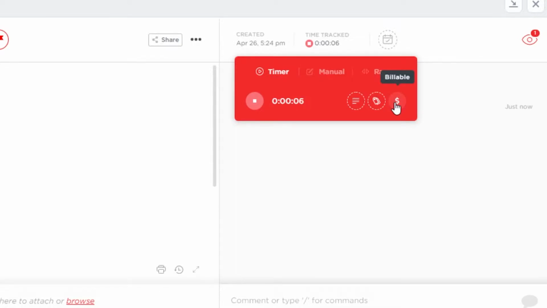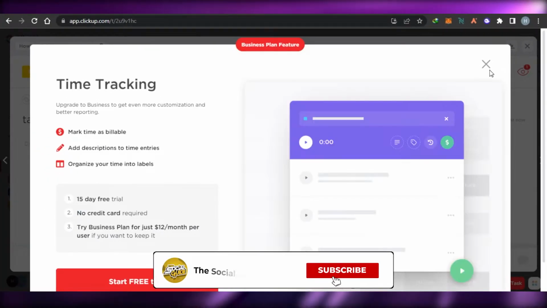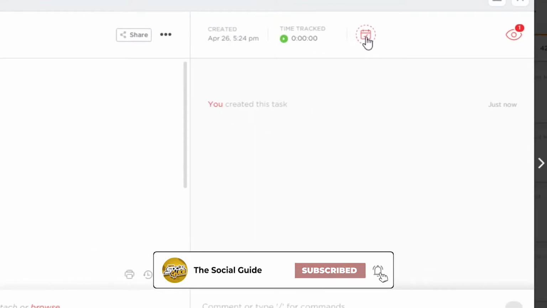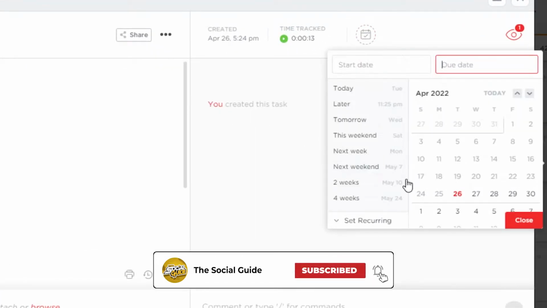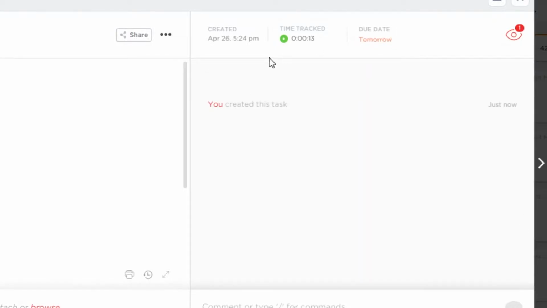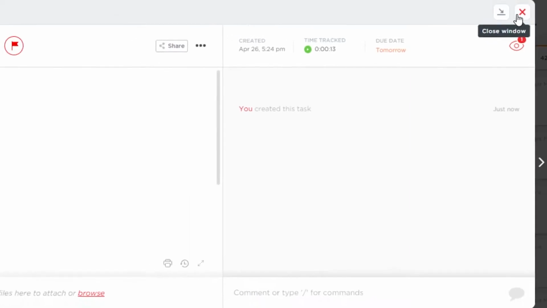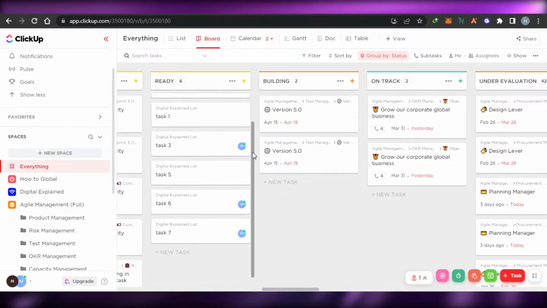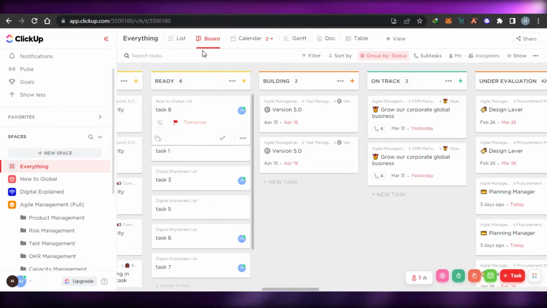We can of course add if it's billable or not, and then we can also go ahead and add different settings. Then we have the due date option, and we can add a due date for our task that we're creating. So this is going to be the due date. Now simply close the tab and a new task is created. This is how you simply create a task in a status.